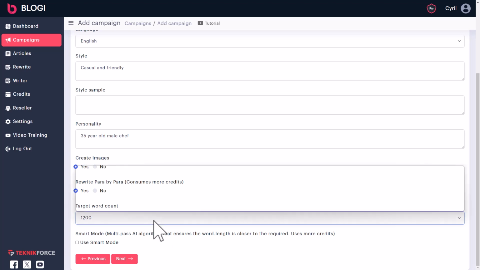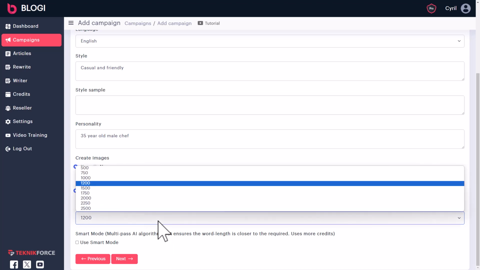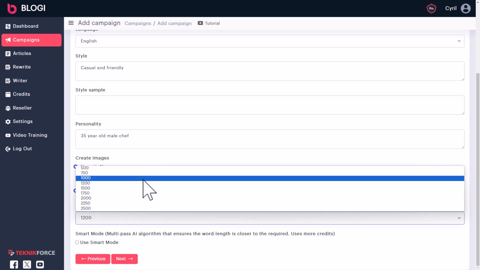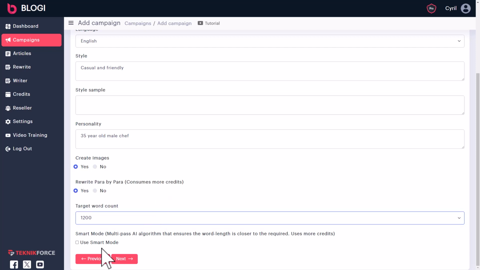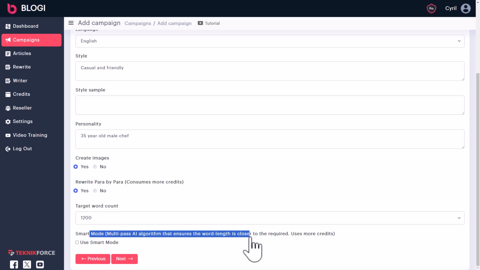You can also decide how long you want your articles to be. So 1200 is a pretty good length. If you want to go shorter or longer, Bloggy gives you that capability. And we have created a special algorithm based on customer feedback, which is called the smart mode. And the smart mode actually does multi-pass AI writing to create articles that are even more unique, even higher quality, and adhering to the word count. So if you want to use that, you can do that too.